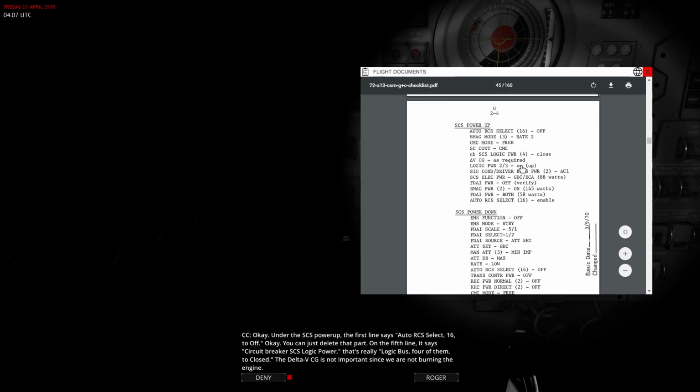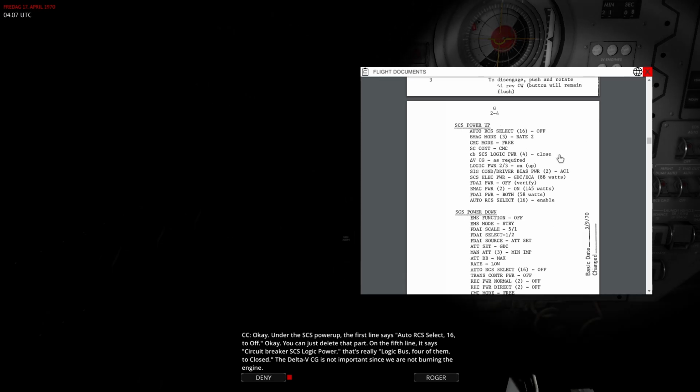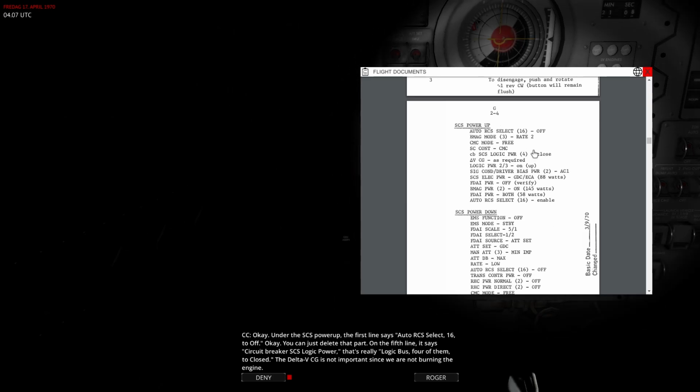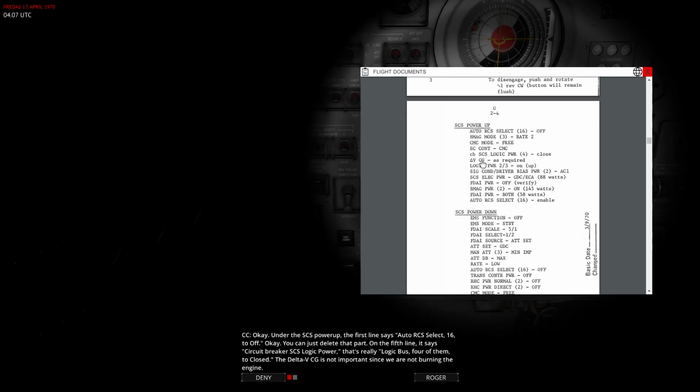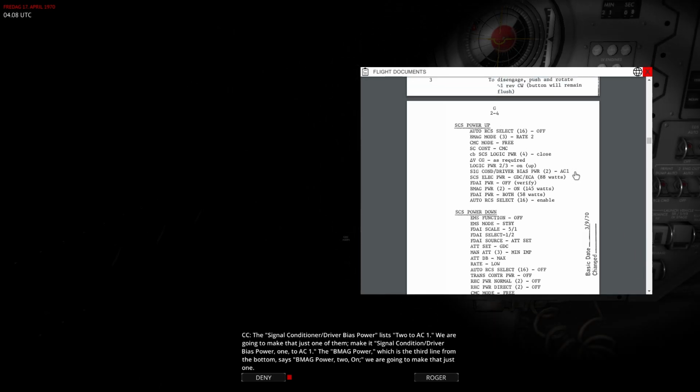Okay, under the SDS Powerup, the first line says Auto RCS Select 16 to off. Okay, you can just delete that part. On the 5th line, it says Circuit Breaker SCS Logic Power. That's really Logic Bus, 4 of them, to close. The Delta V CG is not important since we're not burning the engine. The Signal Conditioner Driver Bias Power lists 2 to AC1. We're going to make that just 1 of them. Make it Signal Condition Driver Bias Power 1 to AC1.